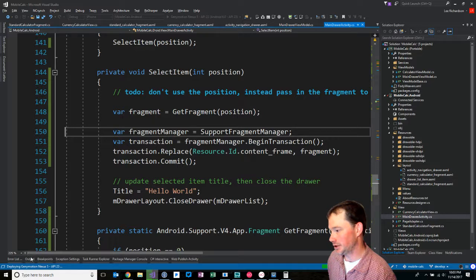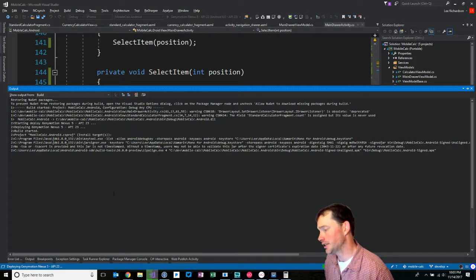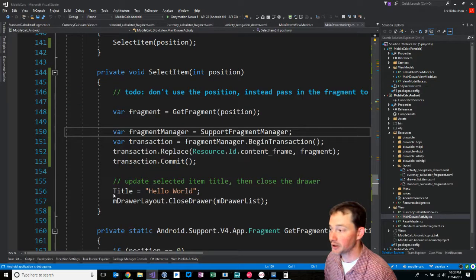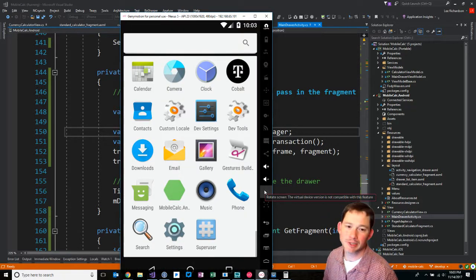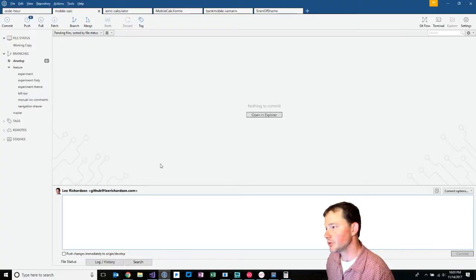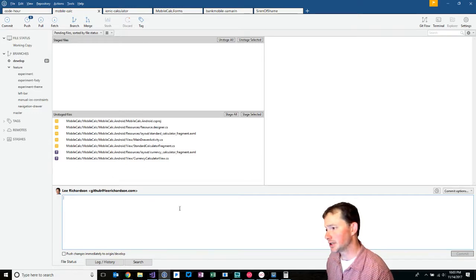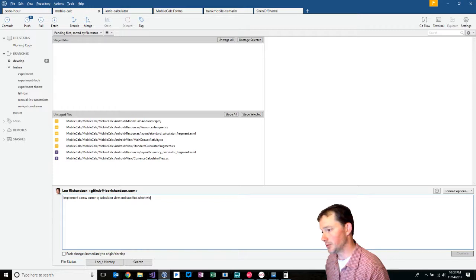This compilation is happening. We've got output directories going out to API 23. I suppose what I should probably be doing is deploying this to an older API level just to verify that the support fragment stuff works. And that's like best practices before you call anything done. While we're waiting for that, I'm going to commit this, and that is we implement a new currency calculator view and use that when we click on anything other than the standard view on the left nav.